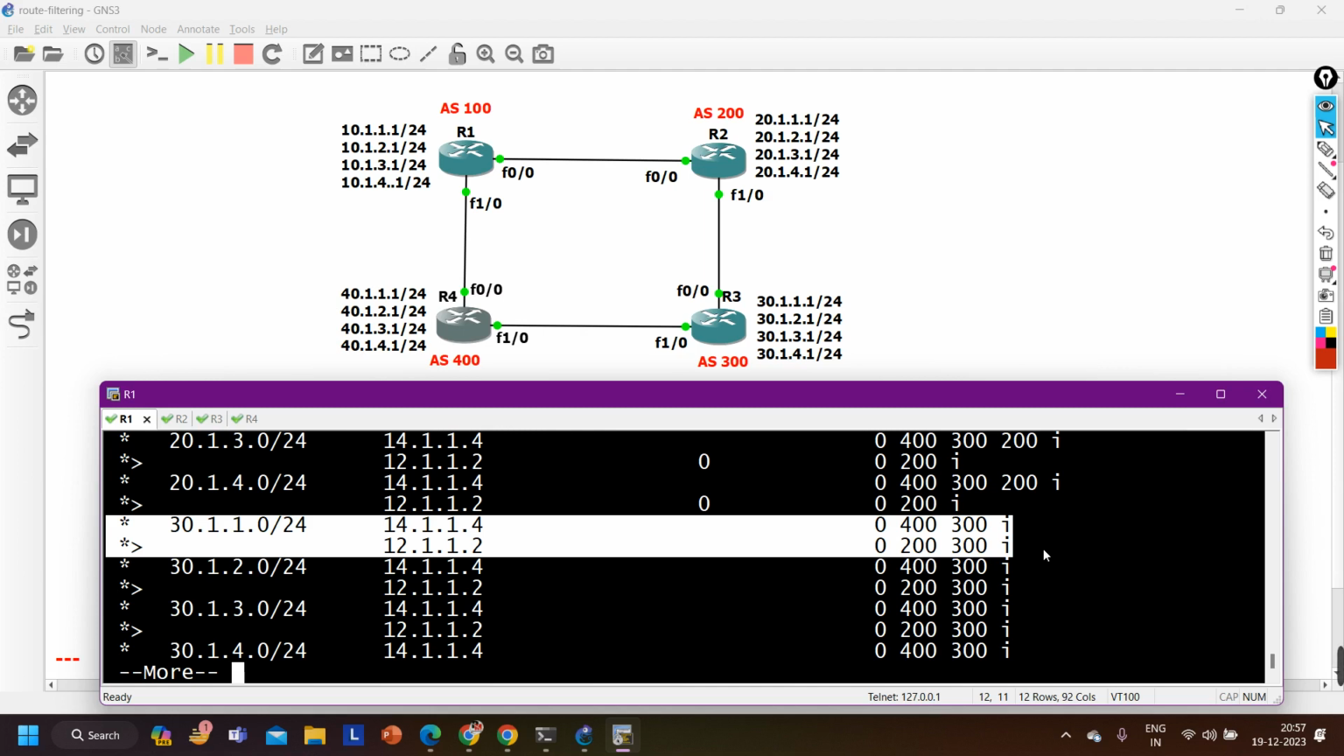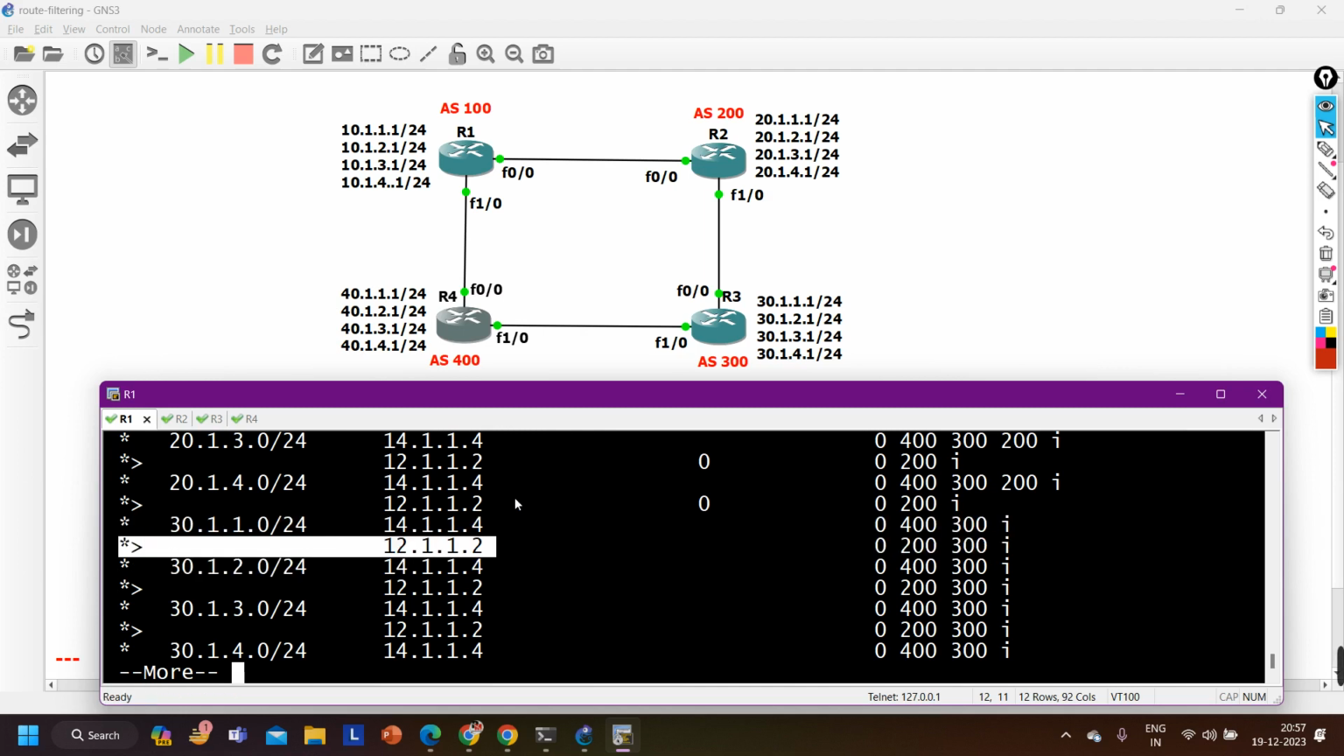Okay, then for eBGP, oldest path. Now the best is via router number 2. But if this neighbor goes down, if I shut down this link, FastEthernet 0/0, and then bring the link up again, the best path will become via router number 4.